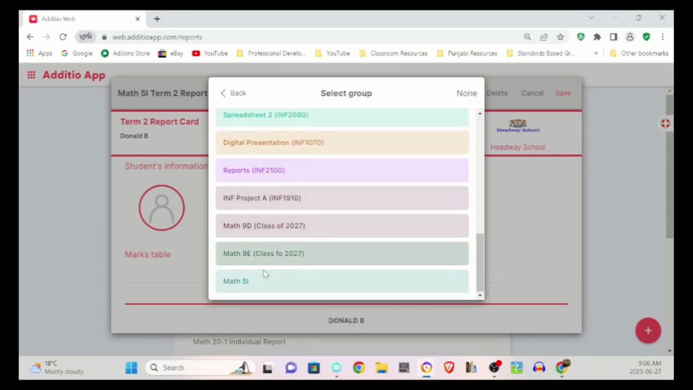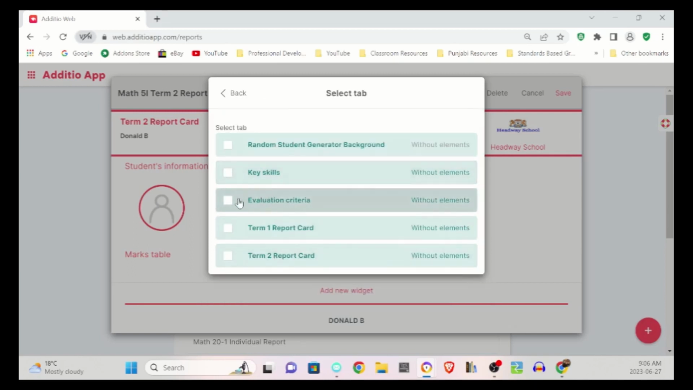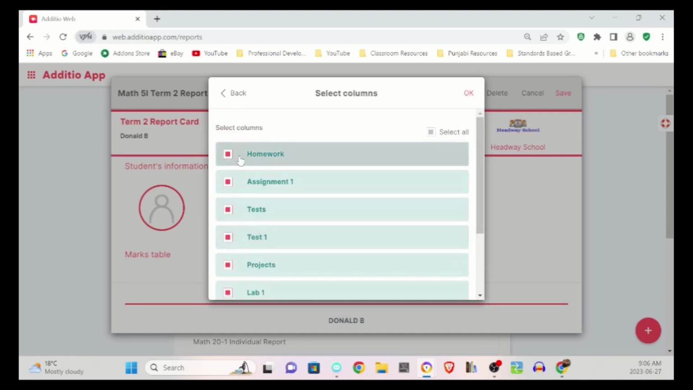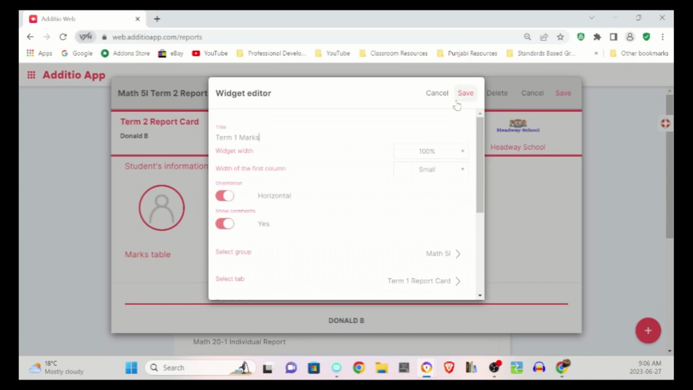We select the group that we're basing it on, and yes, it's 5I. We pick which tab, and here we're going to take our Term 1 report card. We don't necessarily want all elements though. We don't need the individual marks. That gets kind of overloaded. We'll just take the homework tests, so each of the category marks.